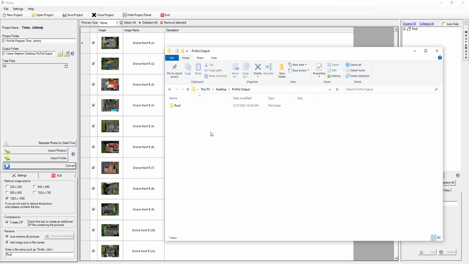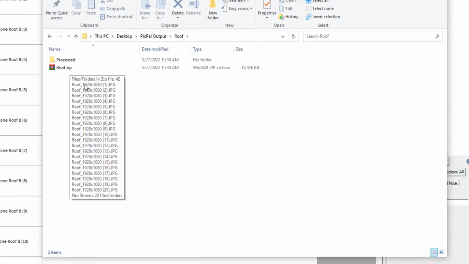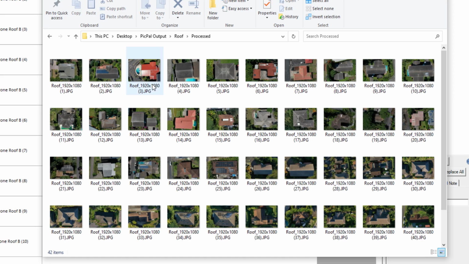Inside of the roof file is a zip file called roof.zip. This file contains all of your processed photos. However, you do not need to open it, as this next standard folder also contains all of the processed photos.